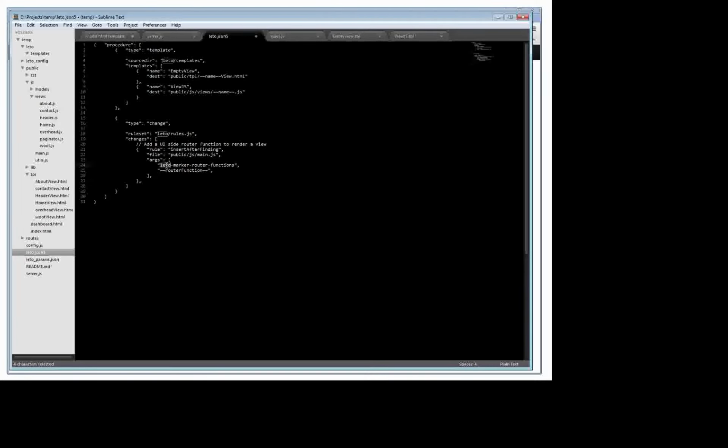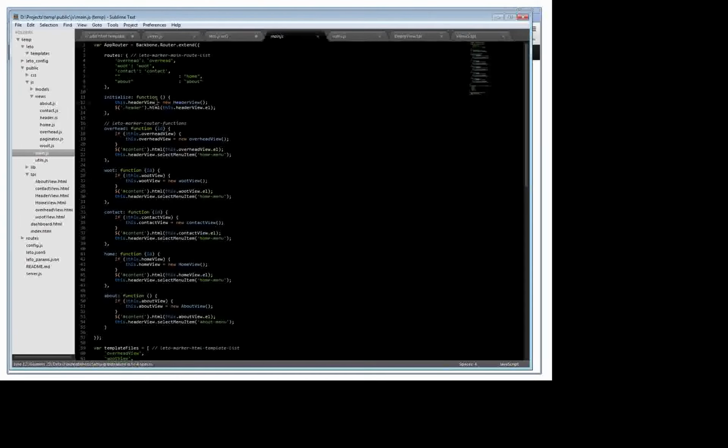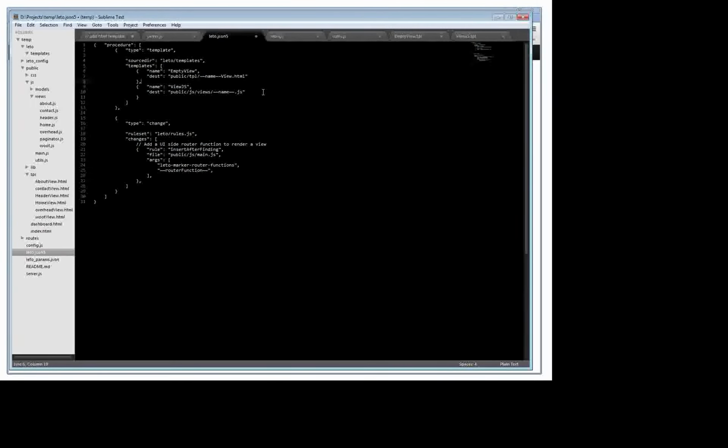And we're going to look for the Leto marker router functions, which you will find here. So it's going to know to insert the code right after there. I think it's actually the default of one line after there, yes. And we're going to pass in some arguments: the marker to look for, and then the text to replace it with.